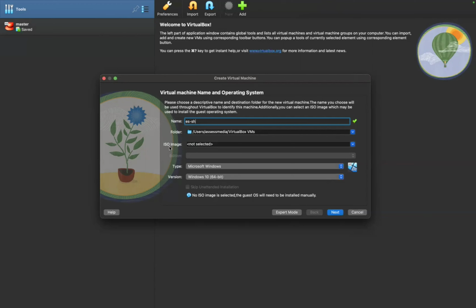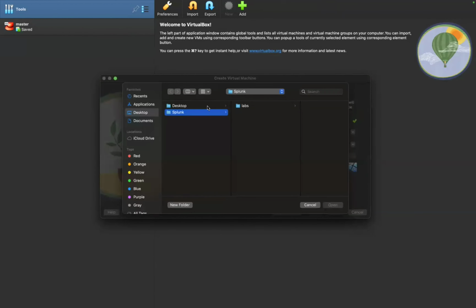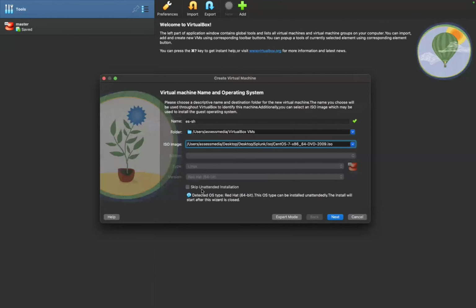Over here, this is the option where we need to attach the ISO that we just downloaded. So we'll click on this option and go to another directory, and I have my desktop, Splunk, ISOs, and the first one that I want to use is CentOS 7. So we'll click on this. You can skip this option, unattended installation, and move to the next.